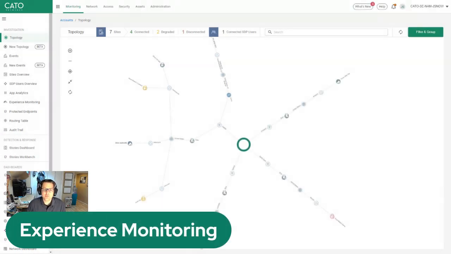I'm really excited about this feature because it allows you to bring detailed network analytics across your entire Cato experience, so sites and users. So let me show you what that looks like.